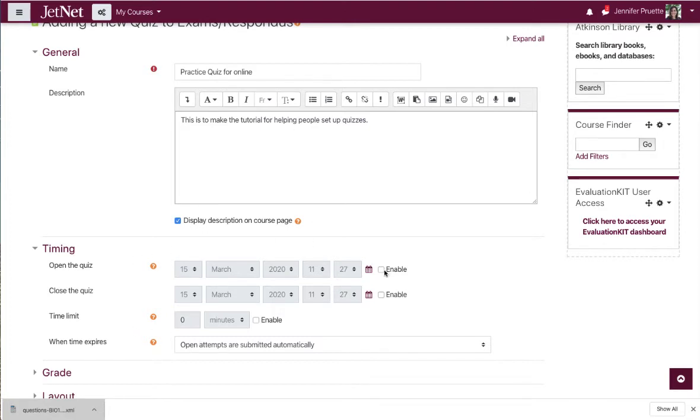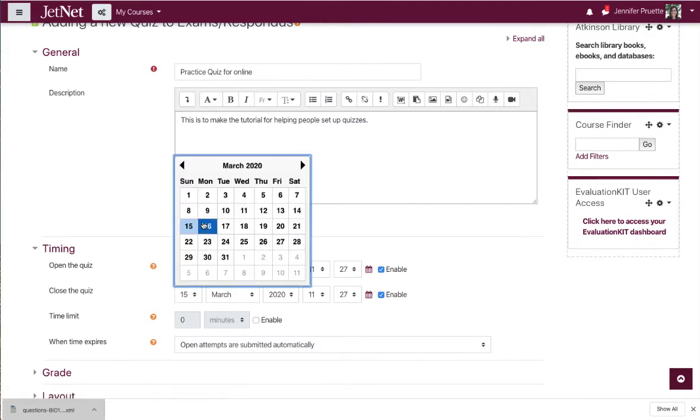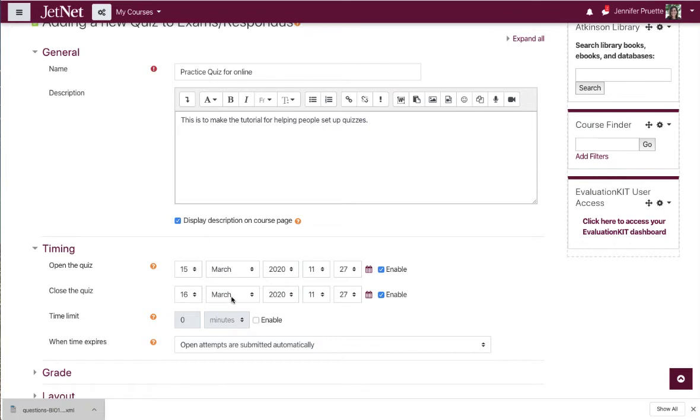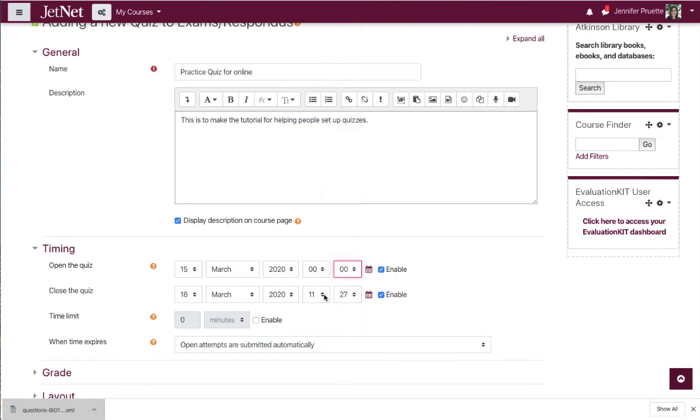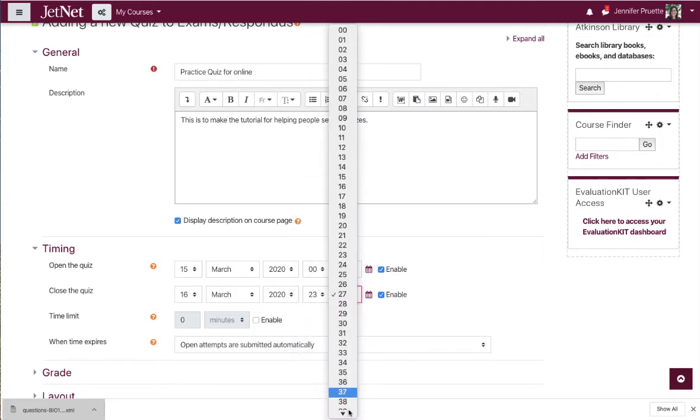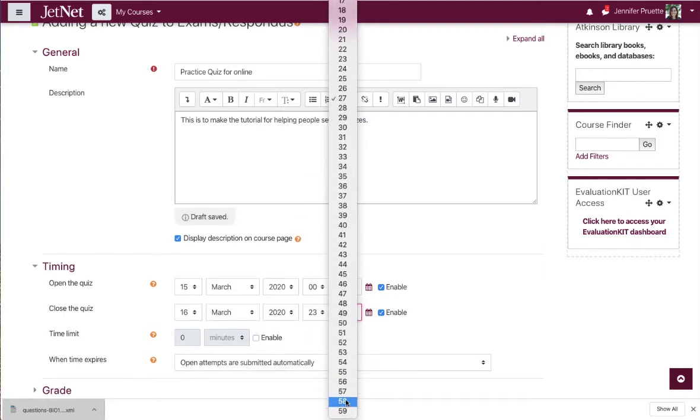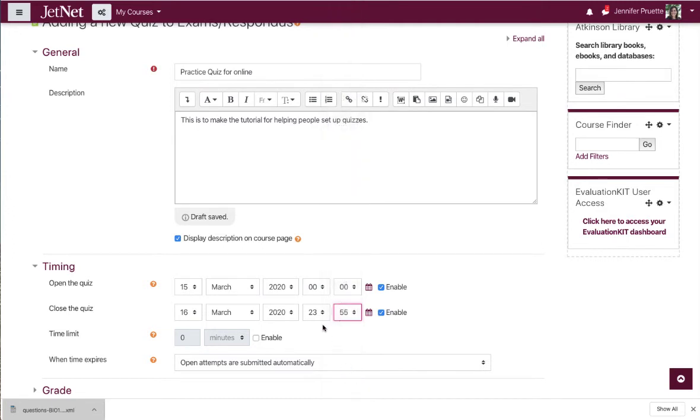However, if you want to open it on a certain day and close it on a certain day, you have to click these enable ones. And then you can change the date. So if I wanted to open today and close tomorrow, I would do that, and you can even put the time. So I usually go from the very beginning of the day, 12:01 a.m., until I tend to go to 11:55 p.m. I find students have a hard time if you tell them midnight.